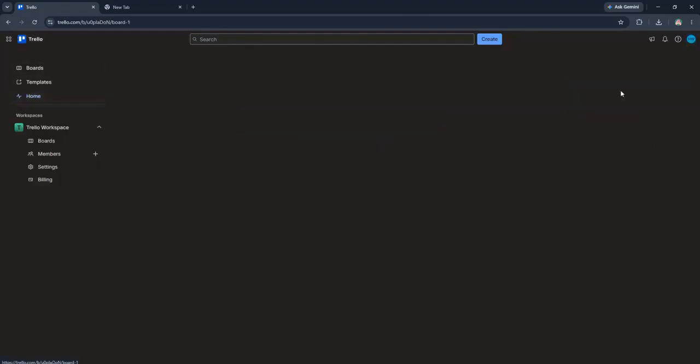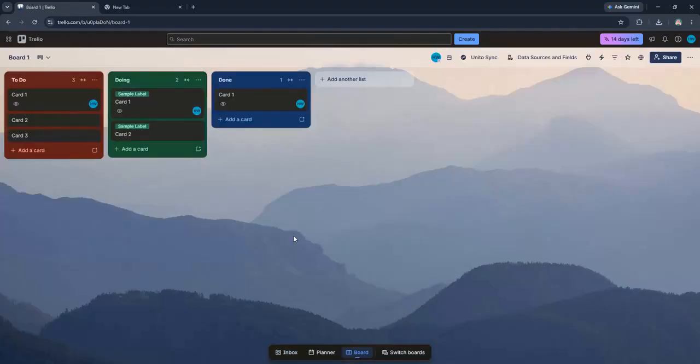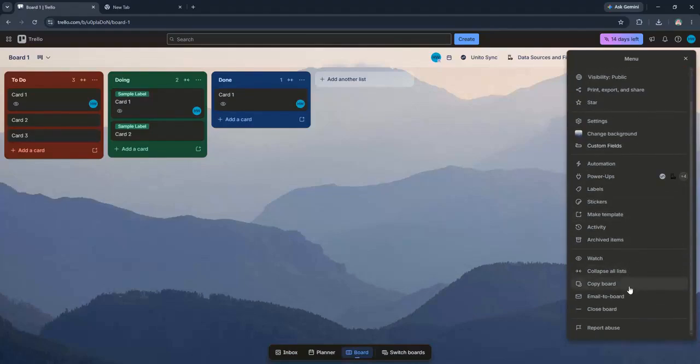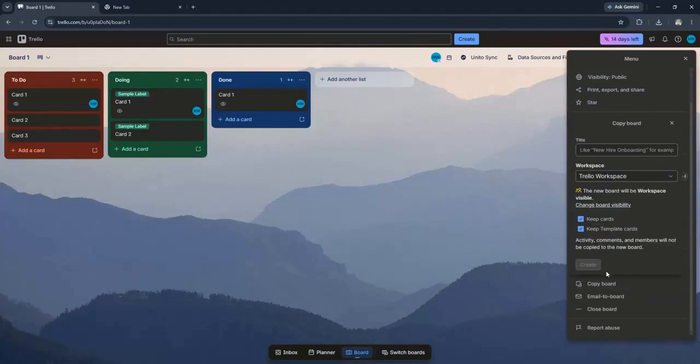In this sidebar, find and click on More. This will open up more options. Now, click on Copy Board. A dialog box will pop up asking for the name of your new board. Enter a name that makes sense for what you'll be using it for.